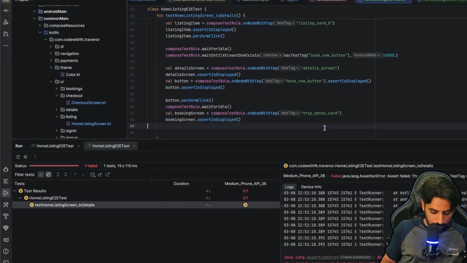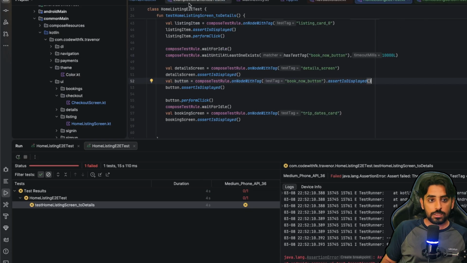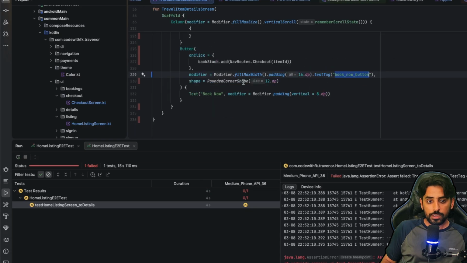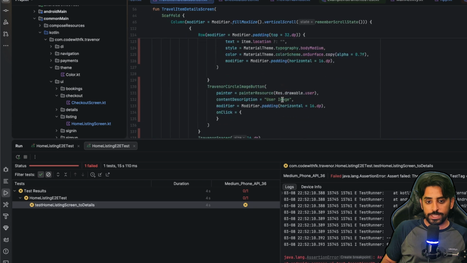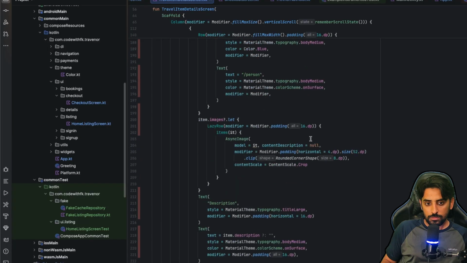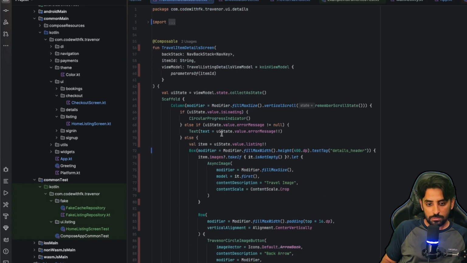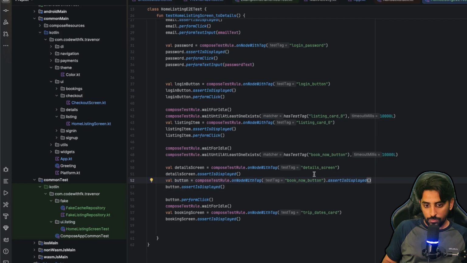Okay, looks like again could be some problem with the tag. Yes, now we need to go to the details screen, and if we go to the header, it should be details header or something if I'm not wrong. Yeah, it's details header. Now we change that from details screen to details header, and I think try once again.